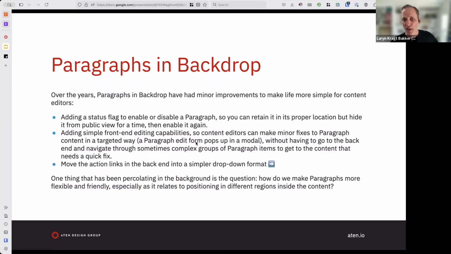And then one thing that's been percolating in the background is the question of what if we don't want to be stuck in this vertical sort capability, and we want to be able to have different regions. Over the last years there have been different strategies, like nesting paragraphs and stuff like that. So you have one paragraph that contains other paragraphs, and then you can break them into columns that way. And it kind of works, but it's kind of clunky, and it's not really the best way to handle it.